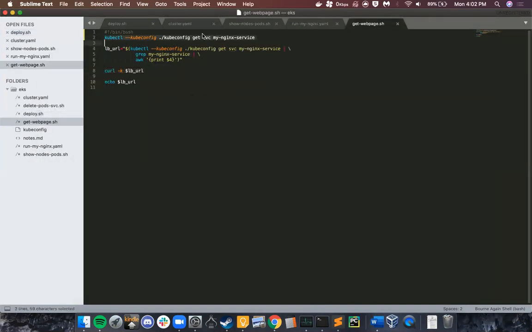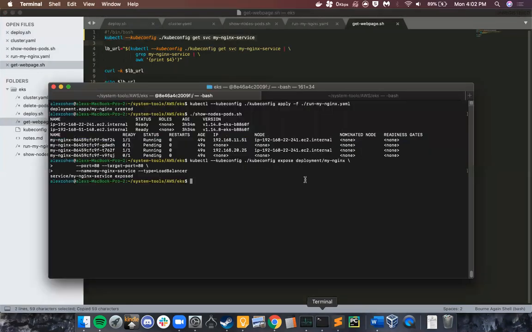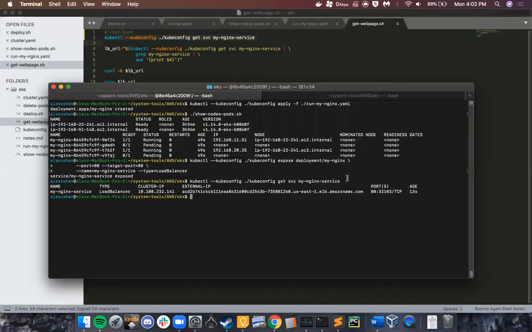To take a look at where this is deployed to, we'll run our get service command, and you can see that it has given us an external IP. And this is actually a DNS resolution. Now we will have to wait a few minutes for this to come up. So I'm going to pause the video right here, and we'll come back in a few minutes when we can access this record.